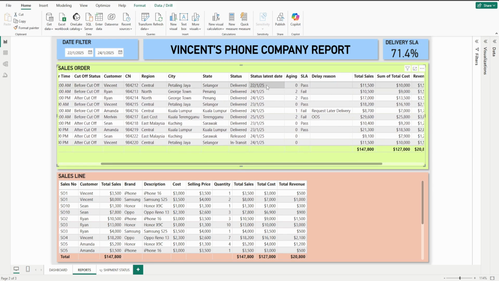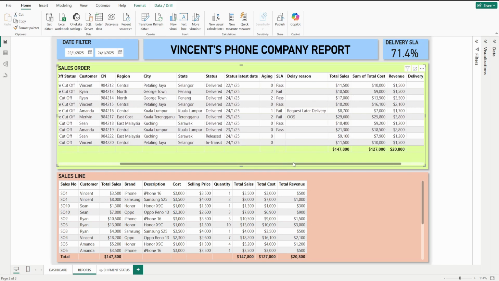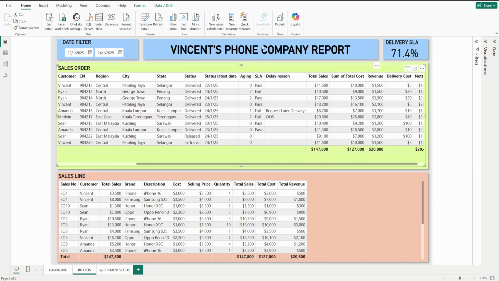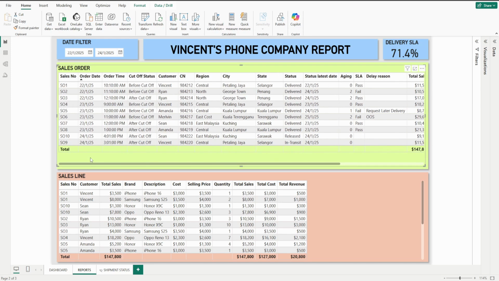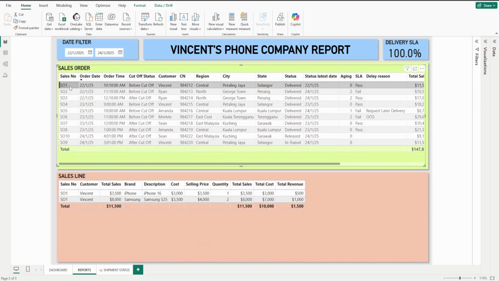The latest status date, which is delivered at 22nd. It took the company same day to deliver, so we pass it. There's no delay reason. The total sales by this particular order is 11.5 thousand. The total cost for the company is 10. Therefore, we have a revenue of 1,500 and the delivery cost of 5, hence giving us a net margin of 1,495.